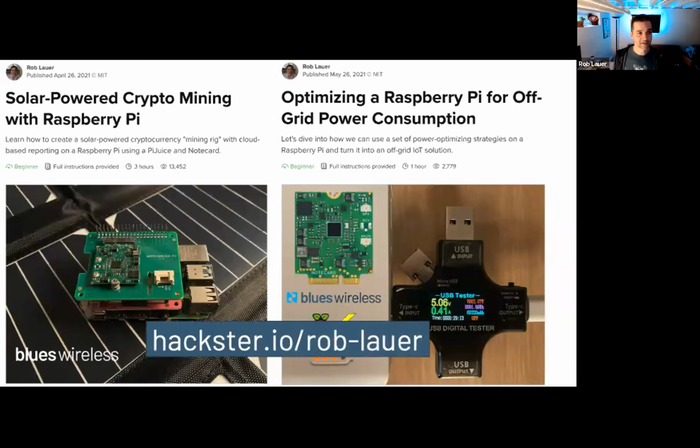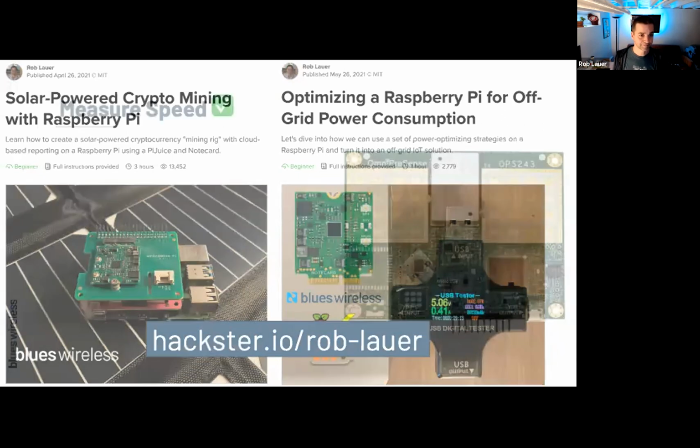But I did have to use some of the latter configurations in this project in order to have it be successful in a remote setting.